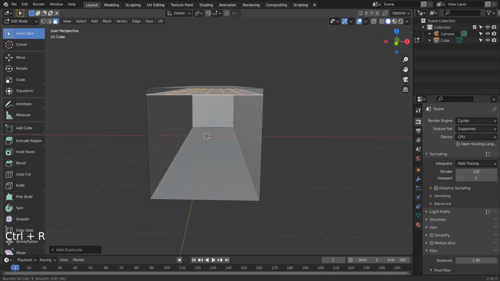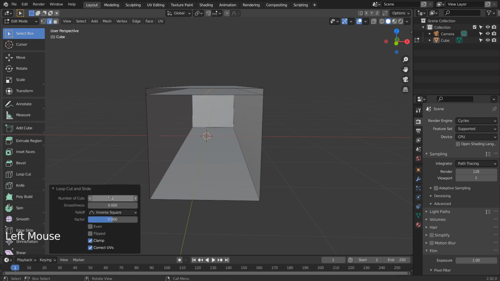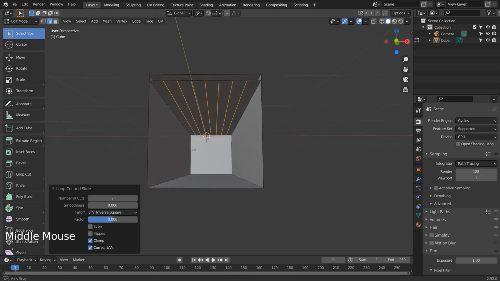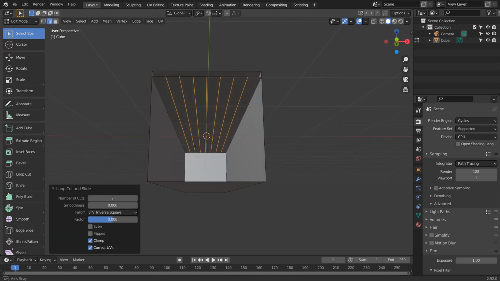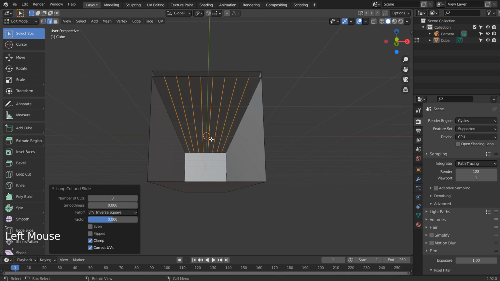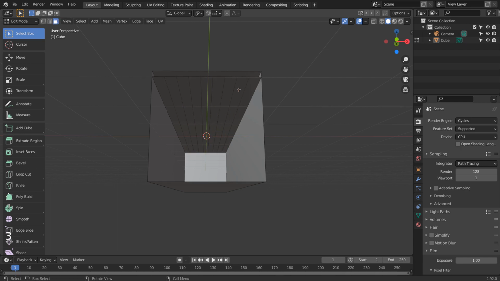Ctrl-R to place loop cuts. Let's place 8 loop cuts in total. We can select 4 faces like this, and remove them.